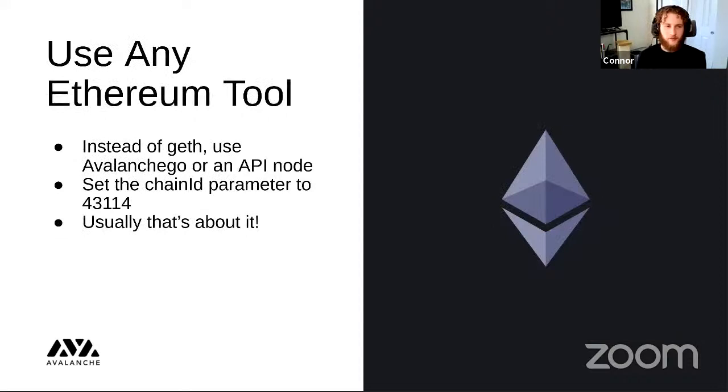And so you might be thinking, well, we got to the end of this and Connor didn't talk about my favorite Ethereum tool. Well, great news. It's really easy to bring over almost any Ethereum tool you want. There's really just two steps that you have to do and then maybe a little bit of fine tuning. But in general, you just have to change the Ethereum client URL. So instead of using Geth or Infura or Alchemy or something like that, you have to point it at an Avalanche Go node or an API node from a service like the Avalabs hosted API or Figment. And then you also have to change the chain ID parameter to 43114.